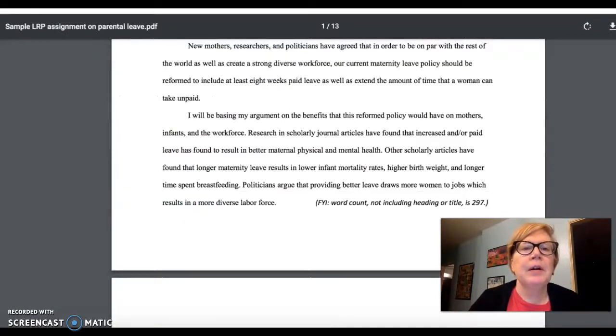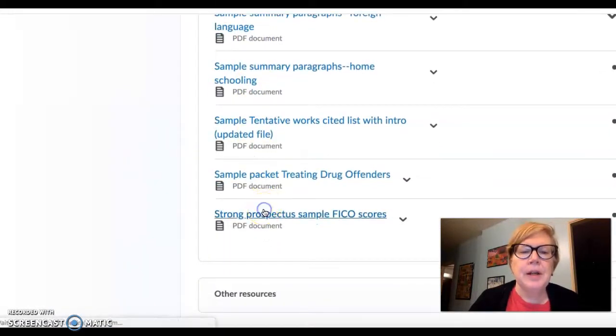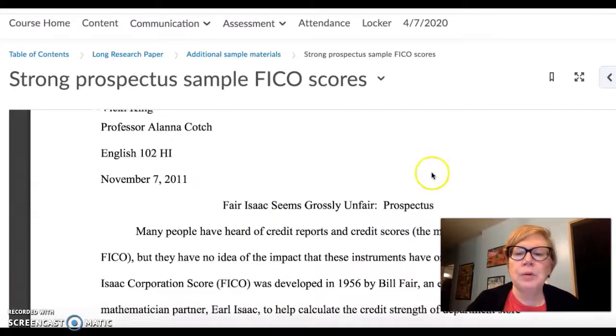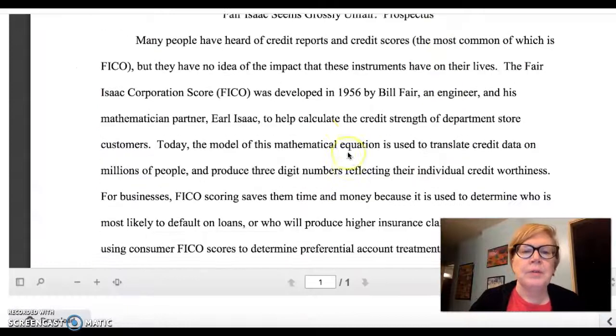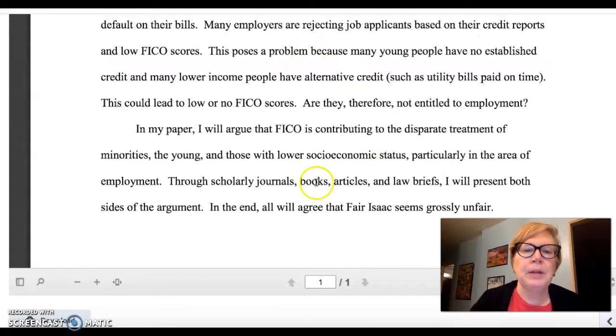Remember that there are a couple other samples under sample materials. Here's one. A student of mine was a realtor, and she wrote this about credit scores, which is a really good prospectus. This is an older one. She did a really good job. Here again, she gives us background and she gives us her thesis. Notice this first person language. I will argue that. That's completely okay in a prospectus.